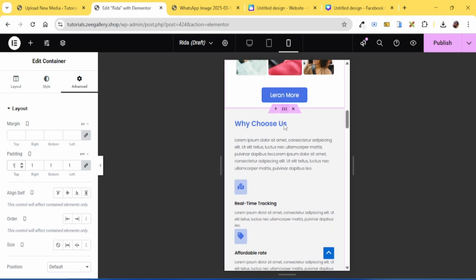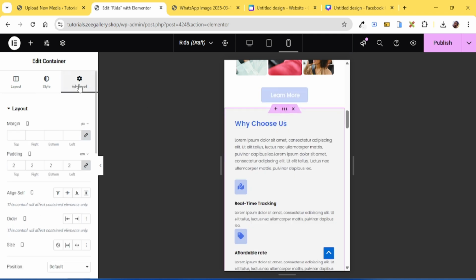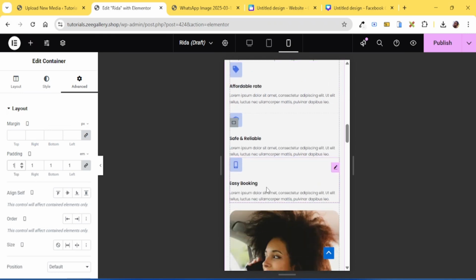I think the text, they are all fine. They all make sense. Learn more, not learn more. Learn more. Okay, this as well is making sense. To be honest, this is a very fine design. This as well makes sense.